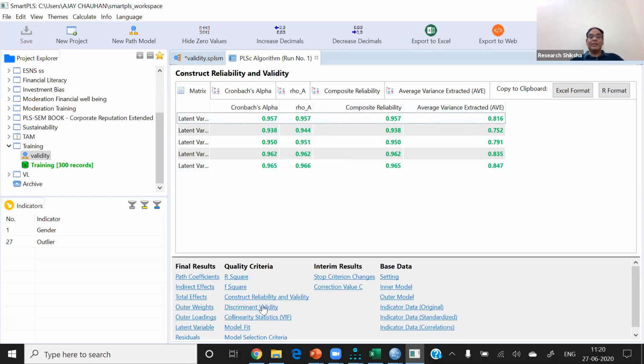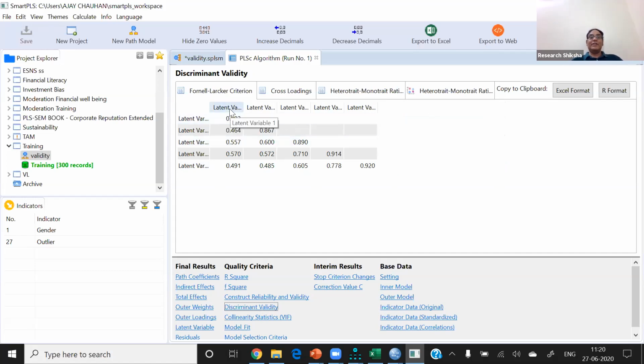And if you click on discriminant validity, you can see this Fornell-Larcker criteria. This is called Fornell-Larcker criteria, and in PLS we can also have this heterotrait-monotrait method, cross-loading method. So we can examine the validity in PLS as well as SEM, but the criteria is always the same. These diagonal values are known as square root of AVE, and these values should be greater than all the other values, right? So we can check the Fornell-Larcker criteria and all the criteria here also.